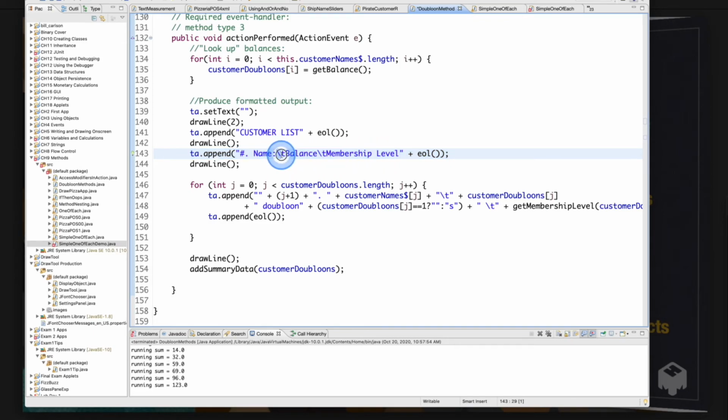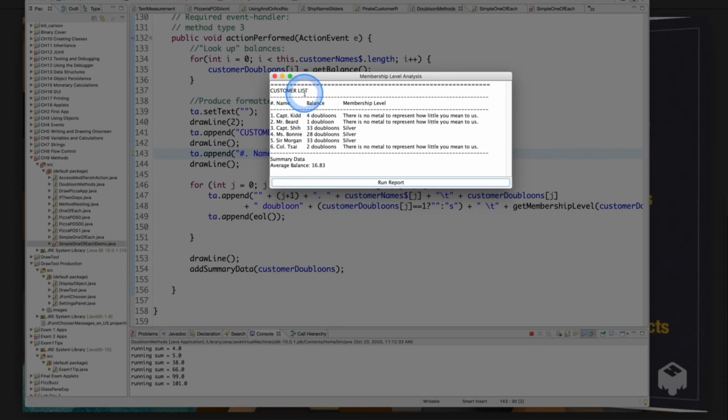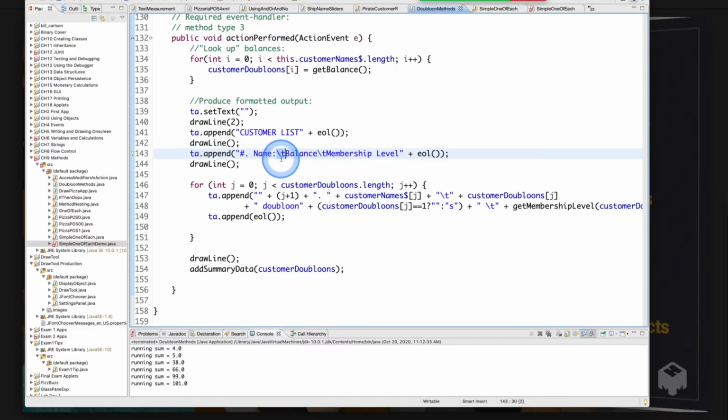So to make sense of that, you need to know that the \t, which I've highlighted here, is the escape character for tab. So that will create a tab in the output. So if we run this again now, maybe you'll see that the stuff seems to be lined up unusually well. The balances are all lined up, the names are all lined up, membership levels all lined up. So that's done via strategically placing these tabs in the text output. So if you're going to produce a text report of some kind, you certainly want to format it and make it as readable as possible, and the tab character can help you do some of that.